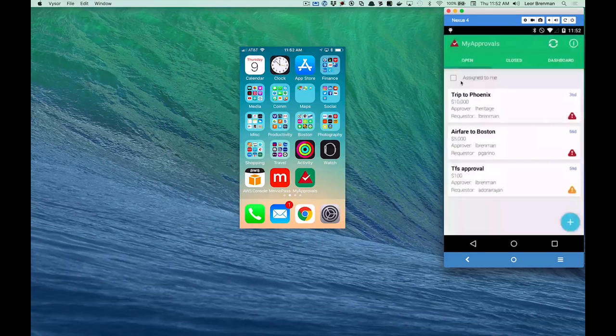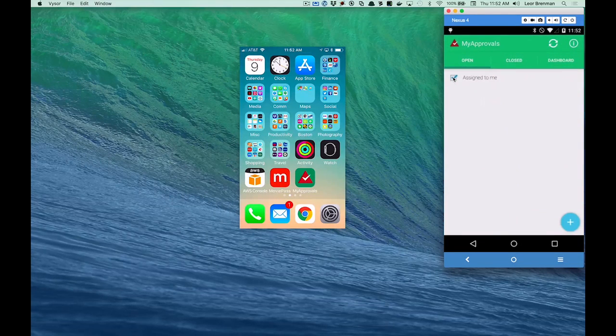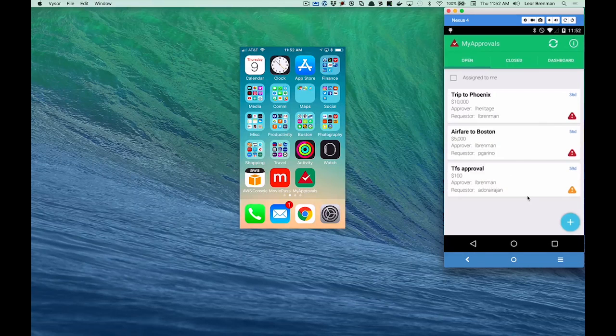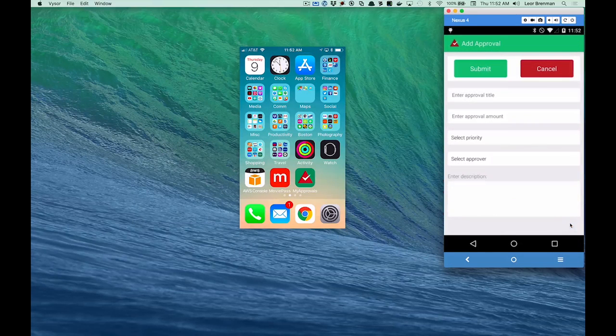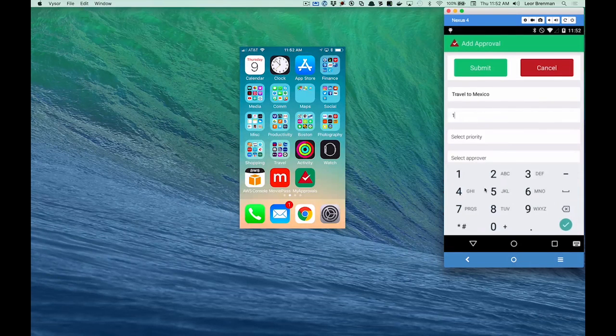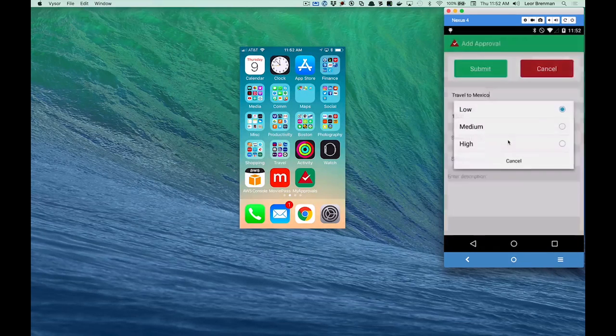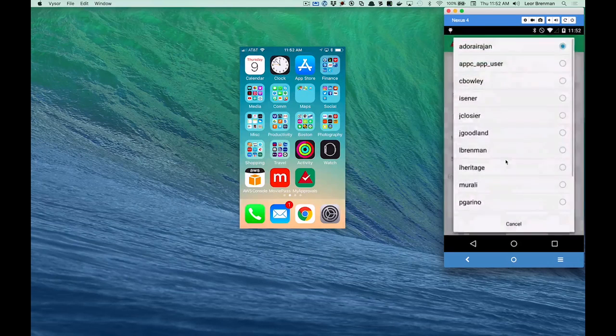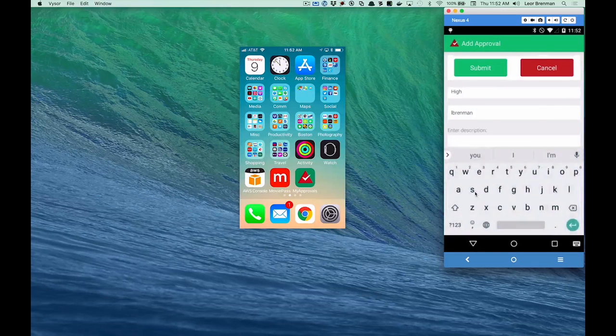I come over here, I can look at the ones assigned to me, and I have none assigned to me. So let's create an approval for Leor Brenman, which is me over here on the iPhone. So I'll click the plus button, and let me enter a title and the amount. And this is a high priority request. And for the approver, I have a list of approvers here. I'll select Leor and sales call in Mexico City.